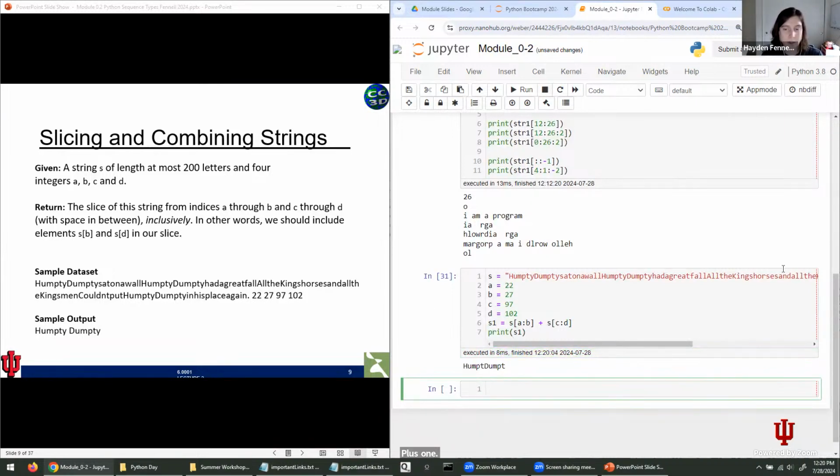So I ended up with humped dumped, which is not what the slide suggested. Now, this is because we need to include inclusively in our code. So when we're indexing, you have to remember that things are shifted down by 1 because it starts at 0, so we want to include. So what we need to do here is just add 1 to each of our indices.